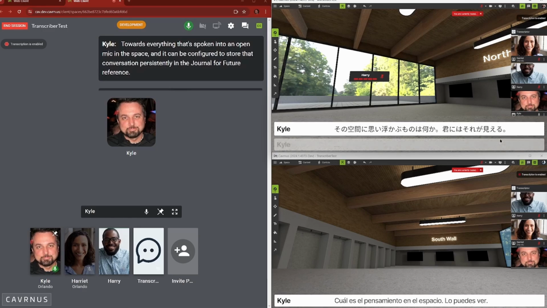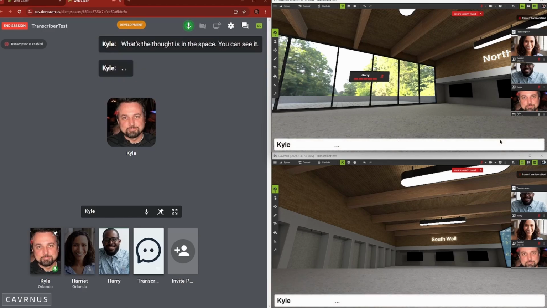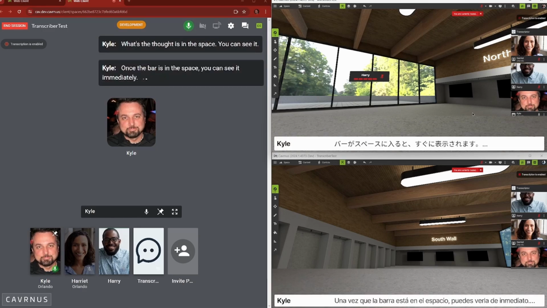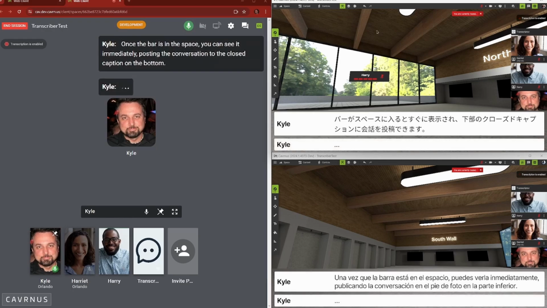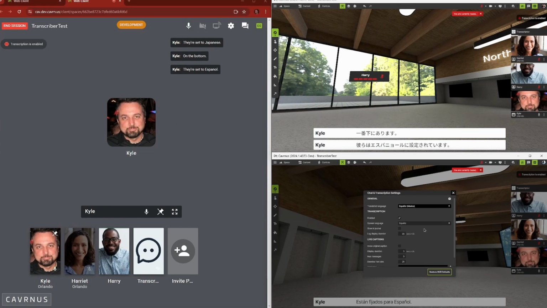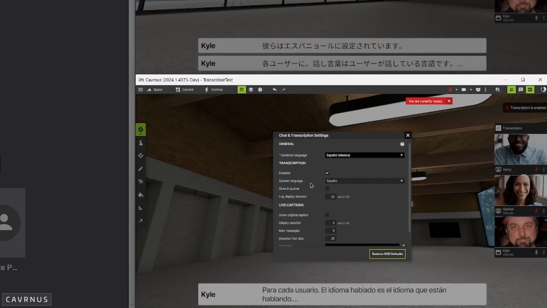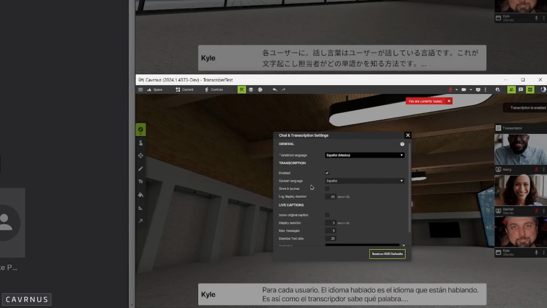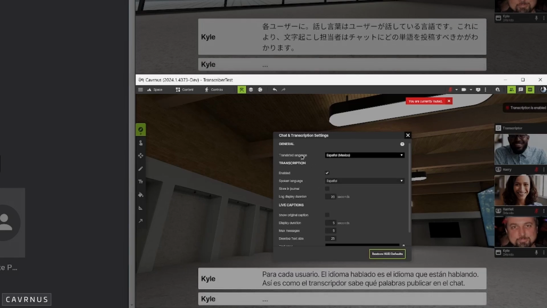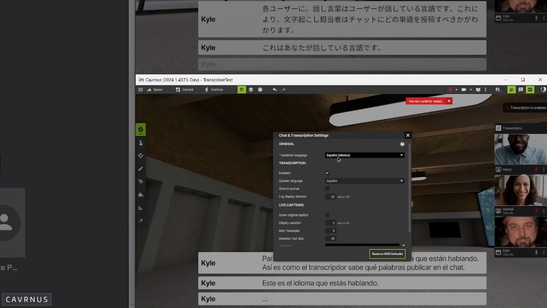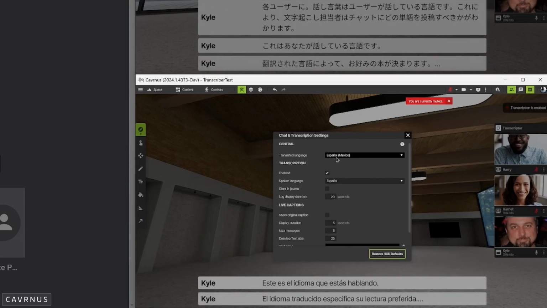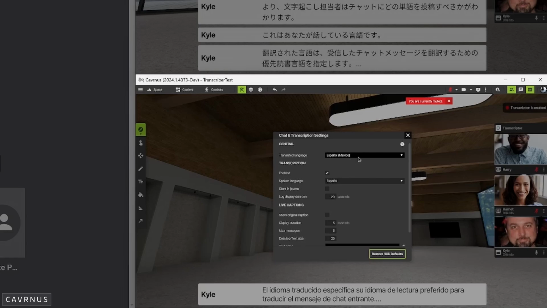Once the bot is in the space, you can see it immediately posting the conversation to the closed caption on the bottom. You can also then go into the chat and translation settings to configure the languages. For each user, the spoken language is the language that they are speaking. This is how the transcriber knows what words to post in the chat. This is the language that you're speaking. The translated language specifies your preferred reading language for translating incoming chat messages. This is the language you wish to read.